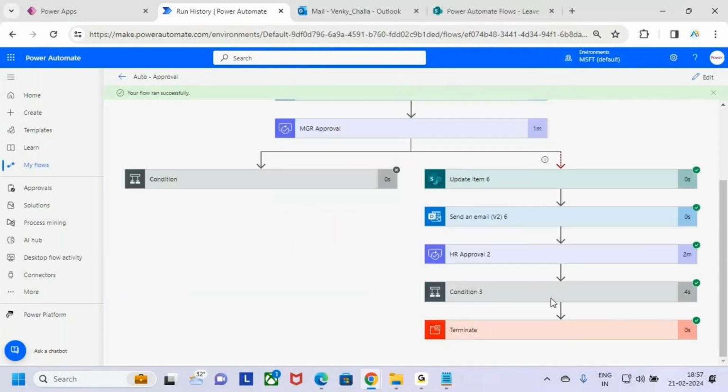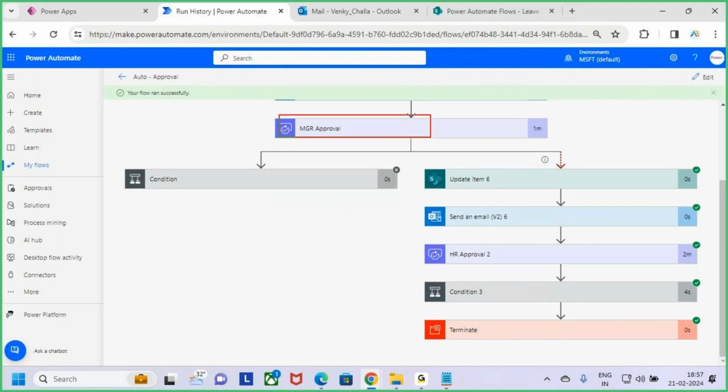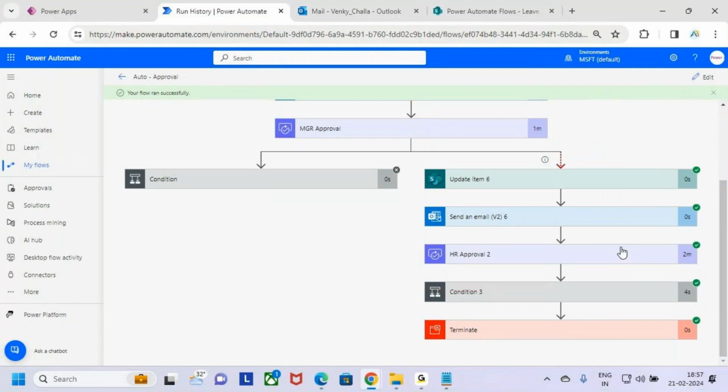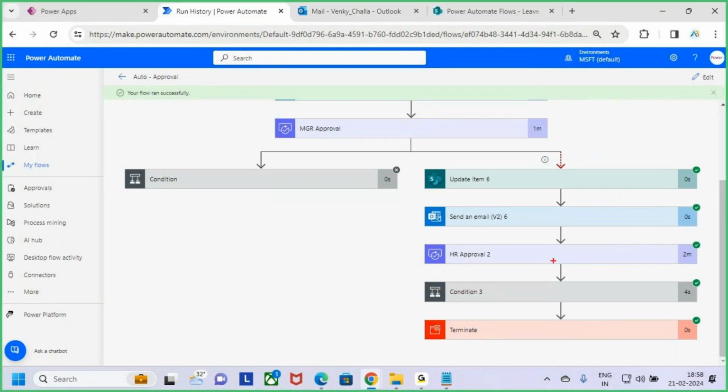Here I'm showing auto approve for approvals. The same you can do for reject also. So here I'm adding it for the manager. If the manager is not responding within 1 minute, I'm making it auto approve. Here the HR also, let's say the HR is not approving for 1 or 2 hours. Let's say here also I want to wait for 1 or 2 hours. If the HR has not responded within 1 hour, then here also we can make it auto approve.